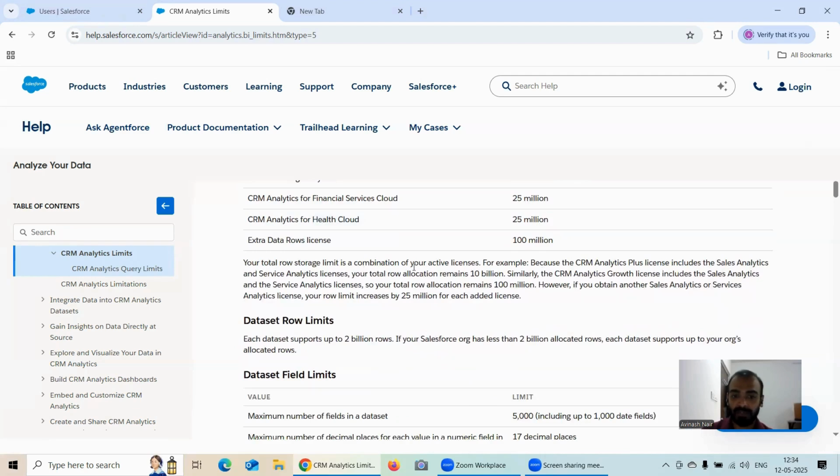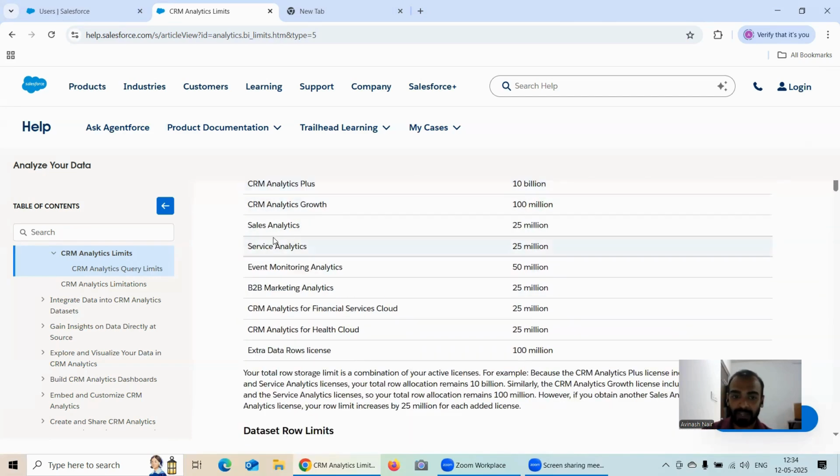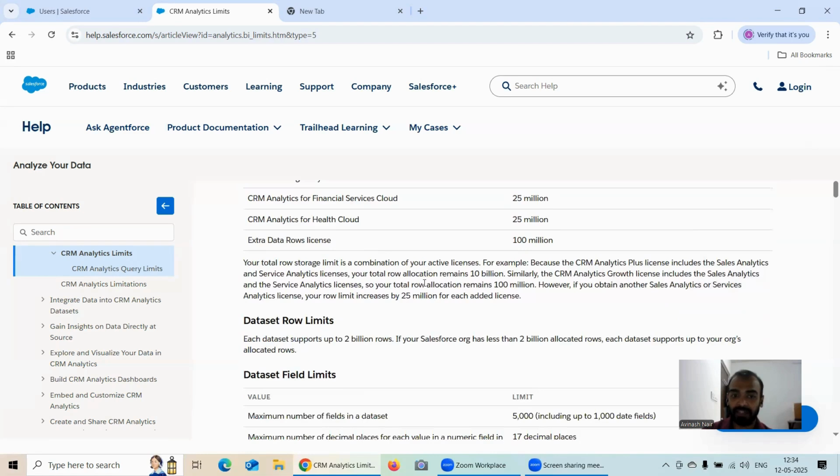So your total storage limit is a combination of active licenses. For example, because the Plus license includes Sales Analytics and Service Analytics, your total allocation remains 10 billion. So basically in CRM Analytics Plus, you already have the sales and service as well, so it will remain 10 billion. Similarly, the Growth license includes sales and service, so your total allocation remains 100 million. However, if you opt in to another Sales or Service license, your row limit increases.